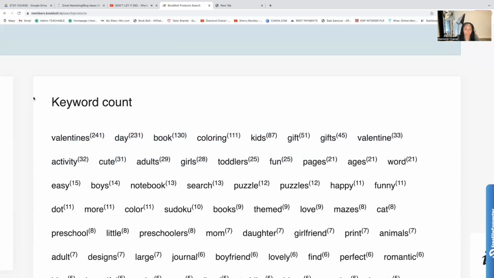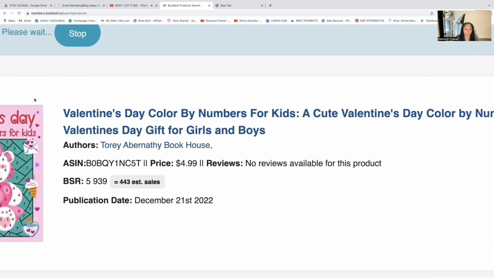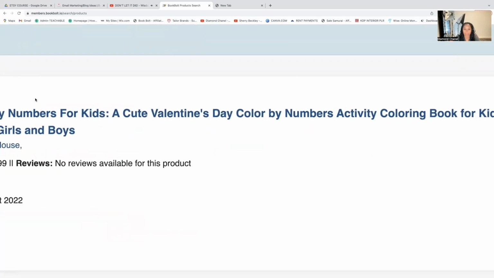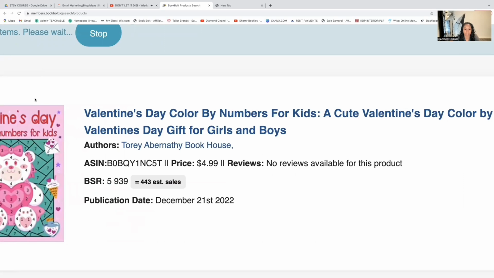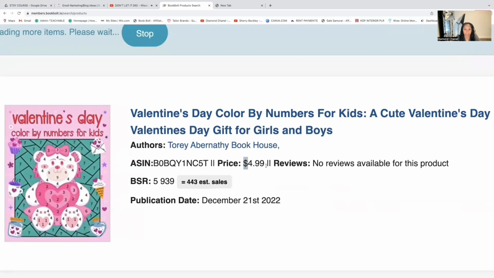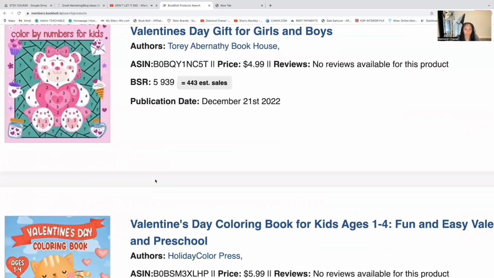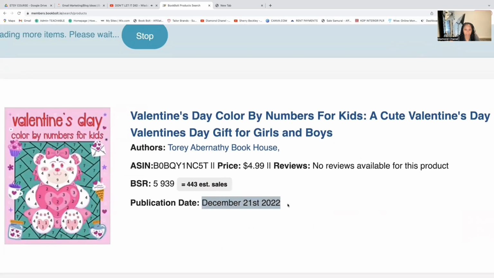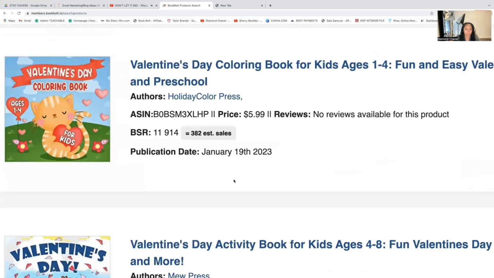So I came across these couple of Valentine's Day themed books that are doing well. So this one was just published in December and it's already had almost 500 sales at $4.99. And yes, there are different fees associated with Amazon KDP, so this does not count for the fees, but this is just giving us a general idea of what is selling and how much they're selling.